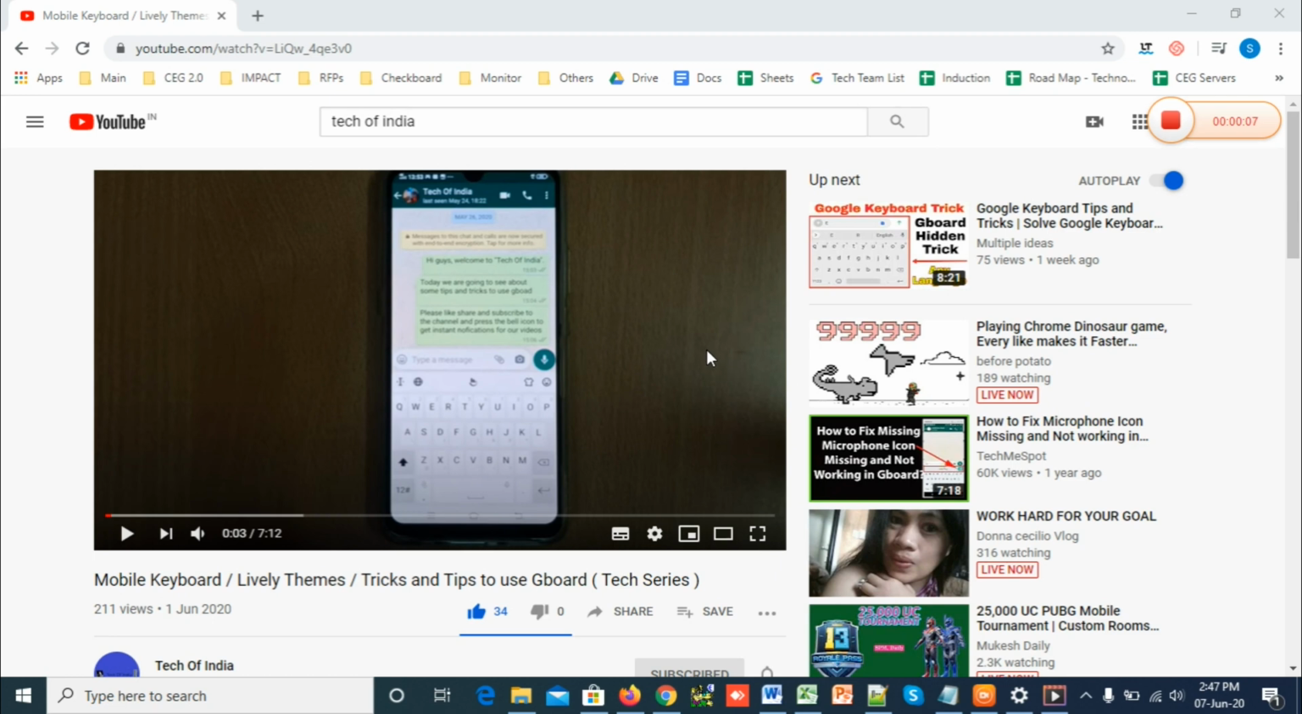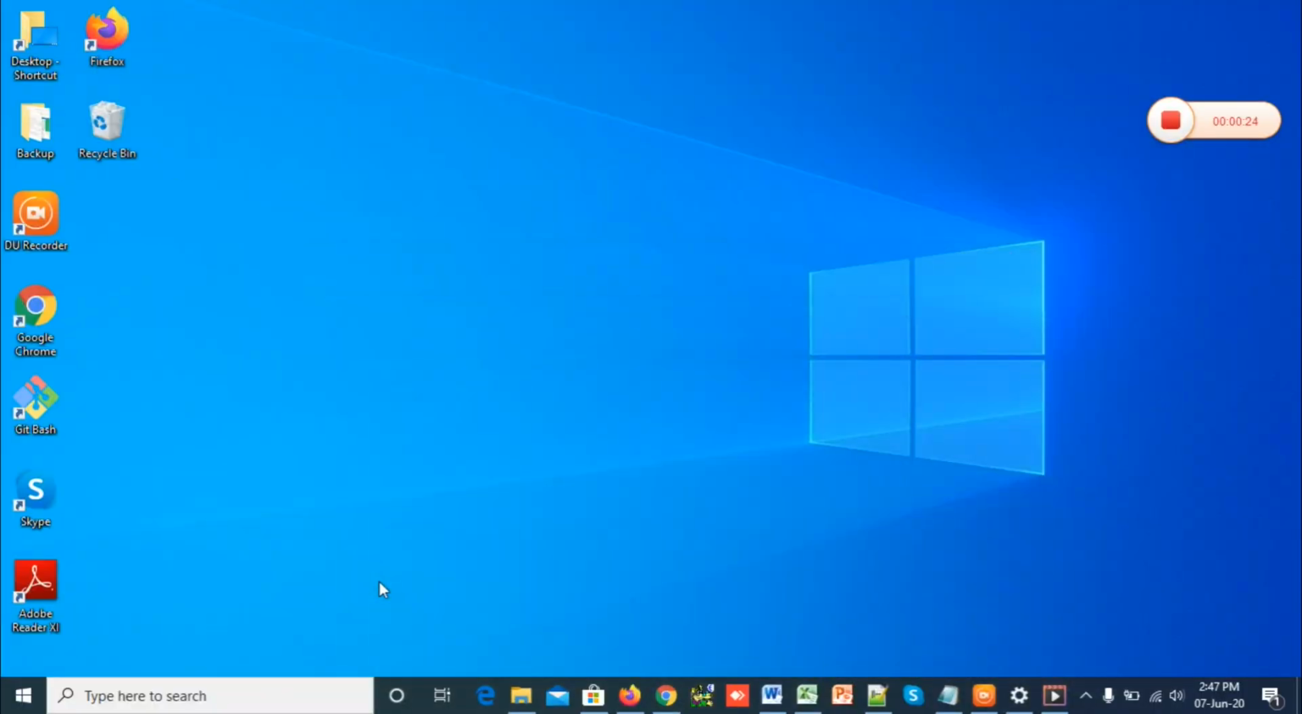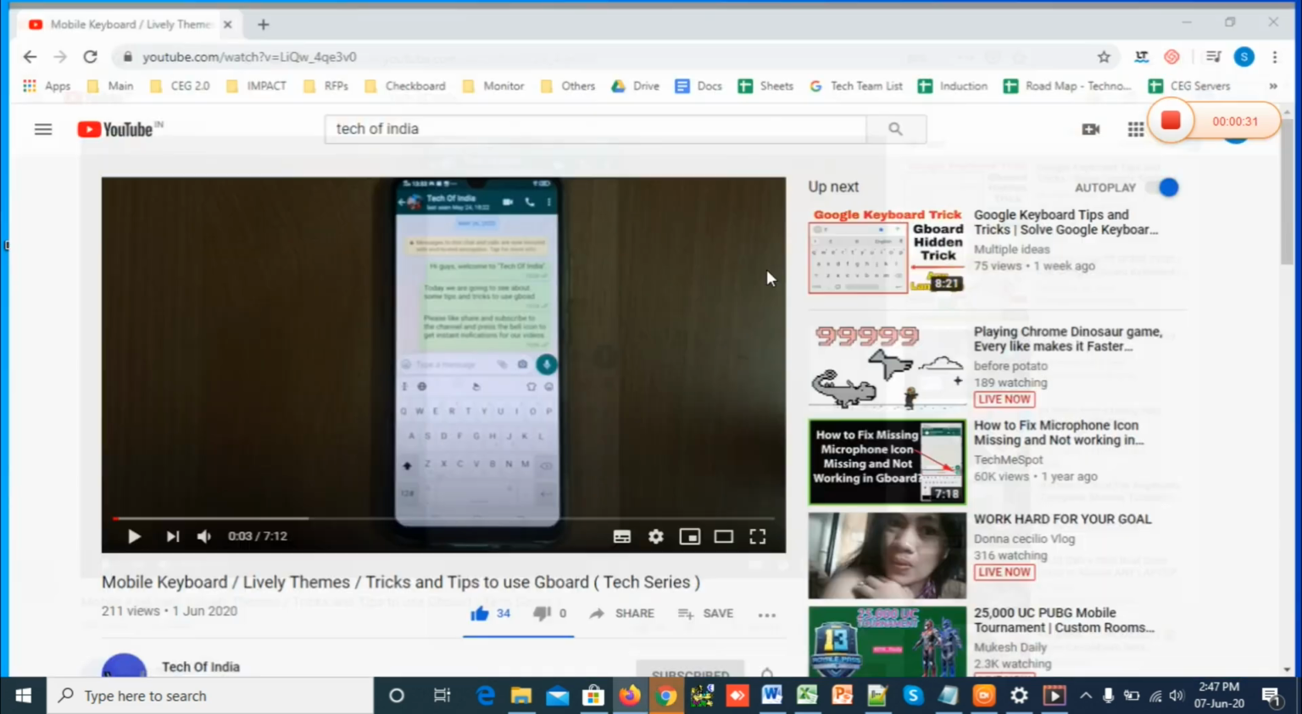Guys, if you have a whole bunch of apps open at a time, then this trick will be very useful to you. If you press the Windows key plus M, you can straightaway go to your desktop. If you click Windows plus Shift plus M, you will get all your tabs back.